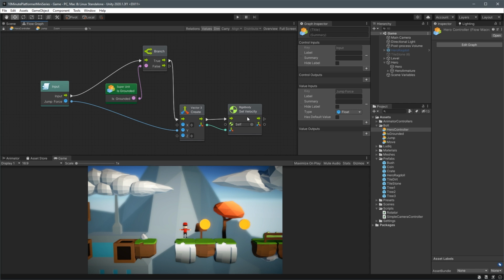And then it just gets the IsGrounded super unit input, and then it takes the input from whatever you send in, the jump force, and then it creates a vector 3 and sets the velocity of the rigidbody. And we've now got a pretty decent jumping mechanic here that doesn't allow you to jump in the air. And we could also tweak the values a little bit more. If you want it to jump less, you just type in a lower value for the multiplier of the force, or you could also just increase the gravity a little bit extra as well.